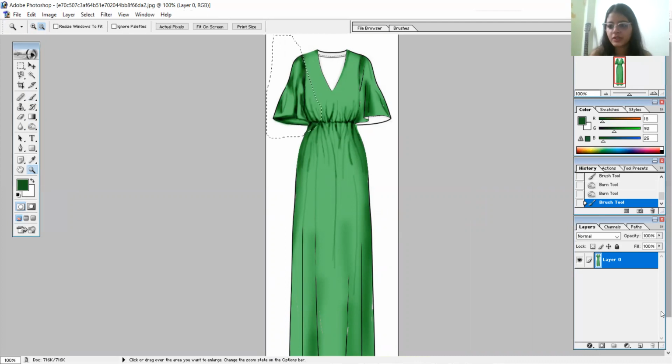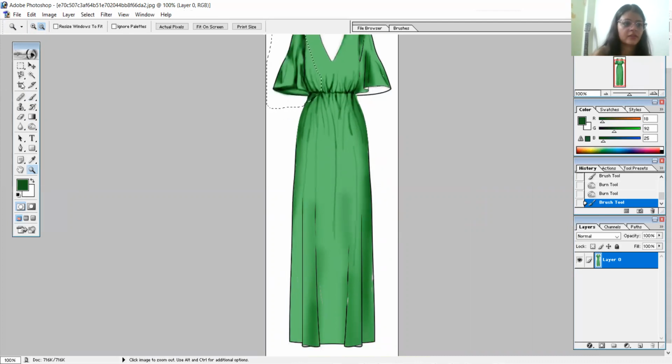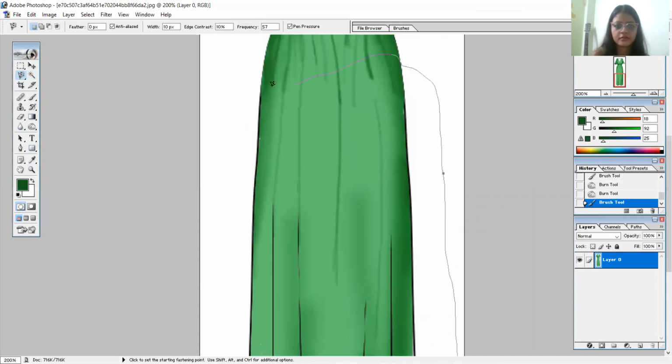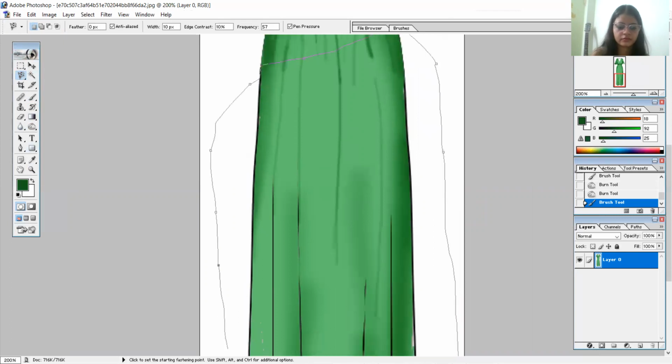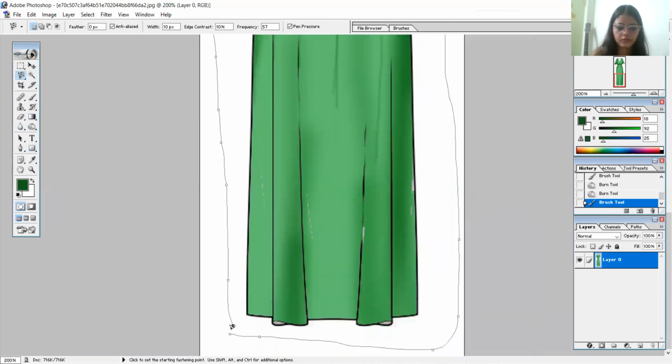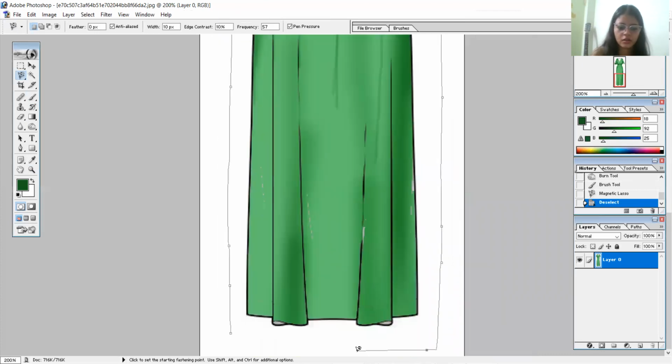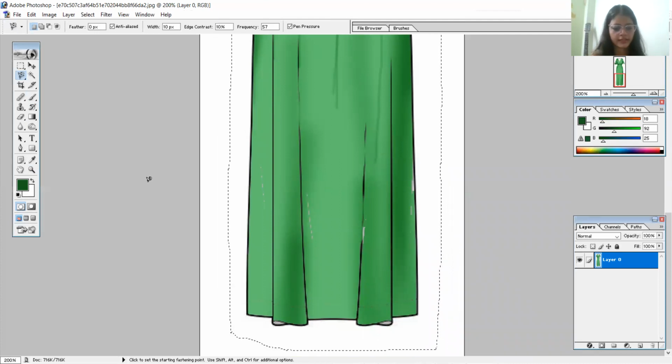So let's just move to the downward part and zoom it again. Okay, this much is nice. Now, firstly, we will select the whole area. Or else we can select till the waistline. That will be much better. Nice.